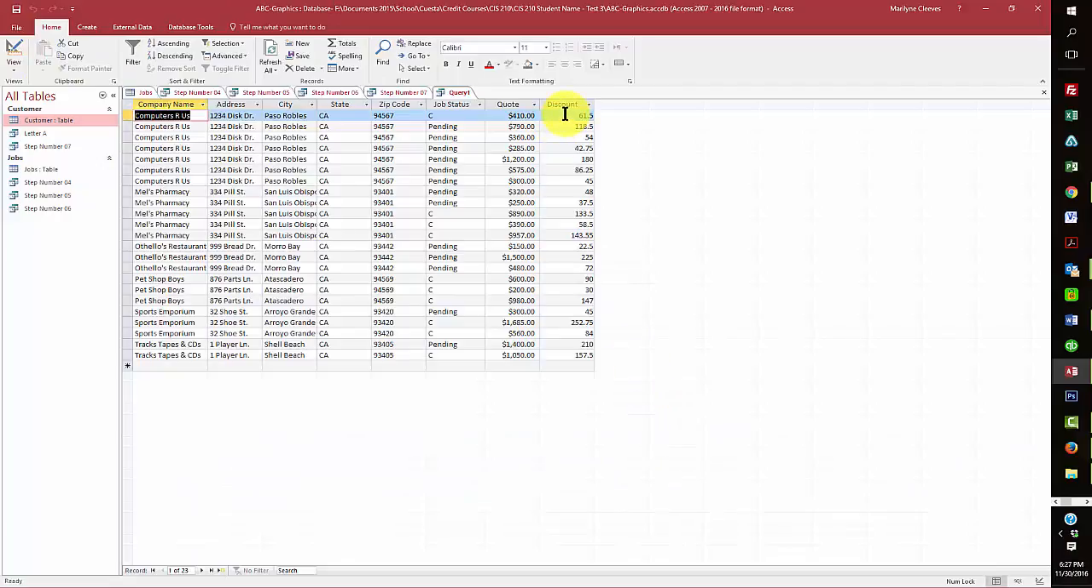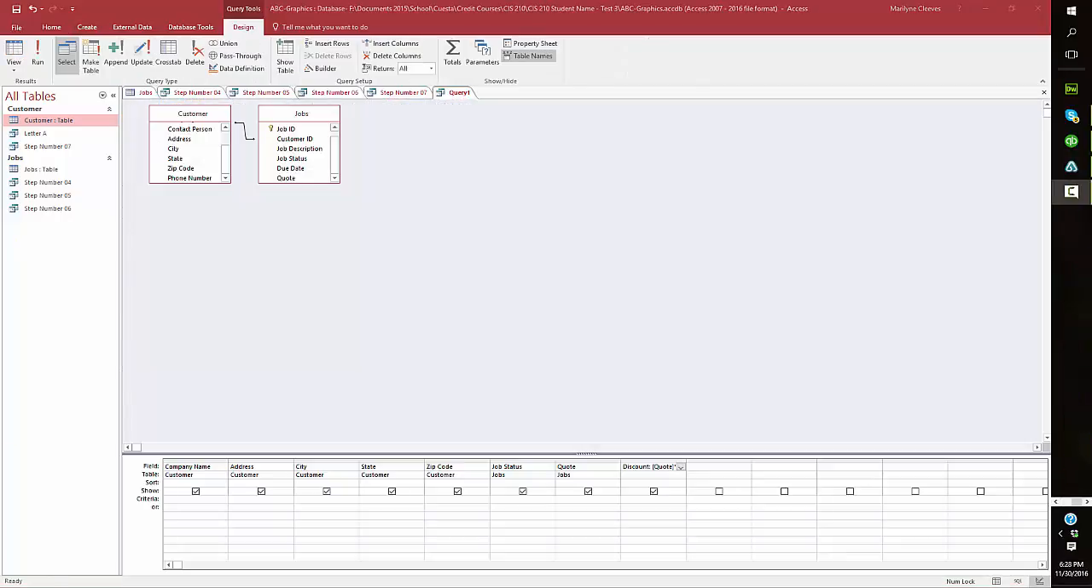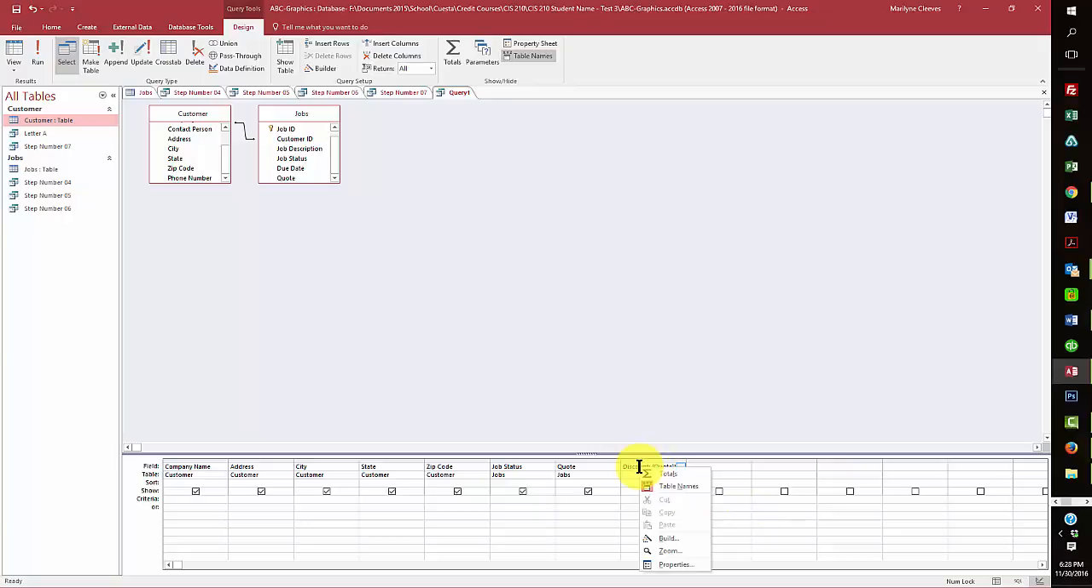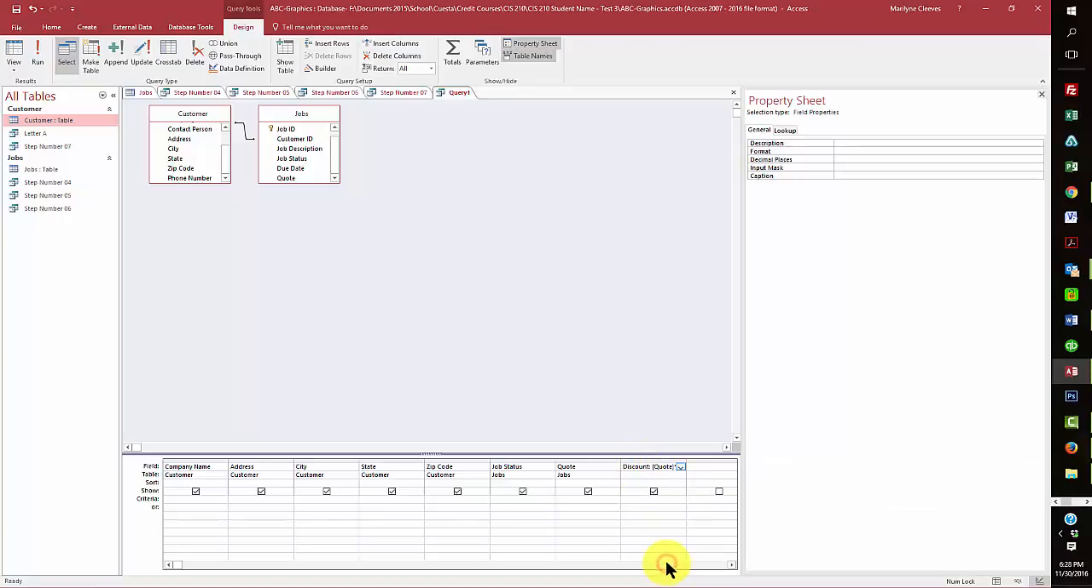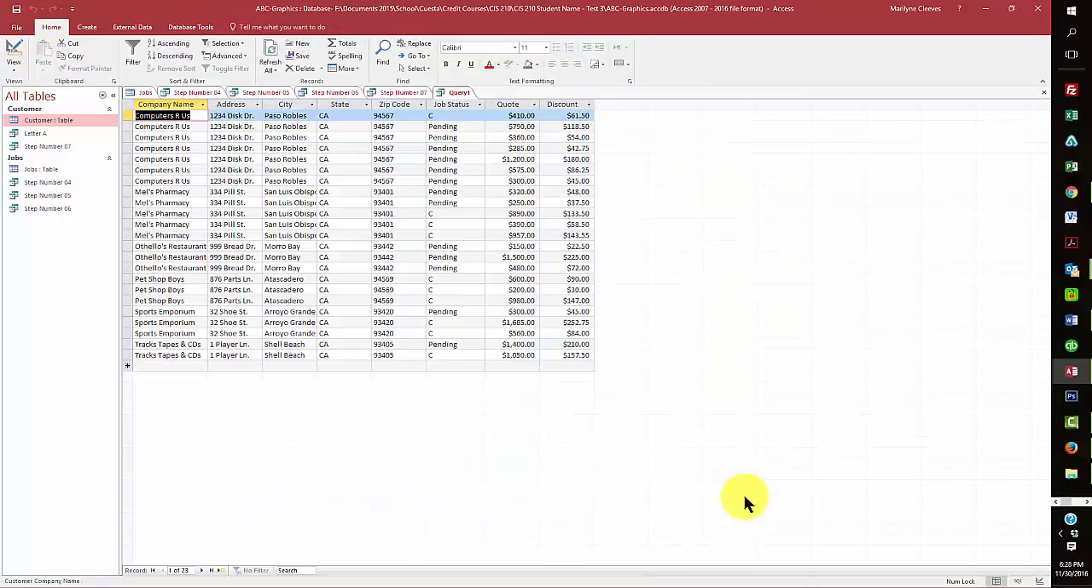That needs to be formatted for currency. So what I need to do is go into the discount again and look at the properties. And now I'm over here in format, and I say it's currency with a dollar sign right there. That should do it. Let's take a peek, and we're good. Okay, so that gives me the currency.